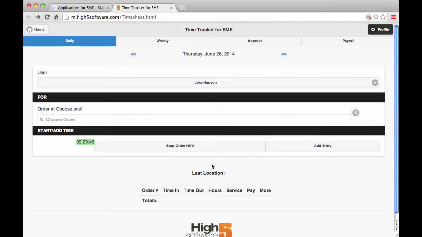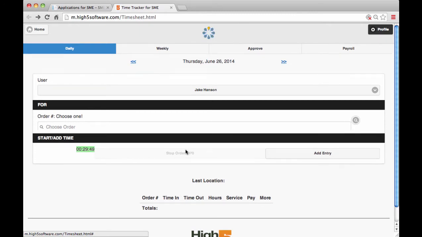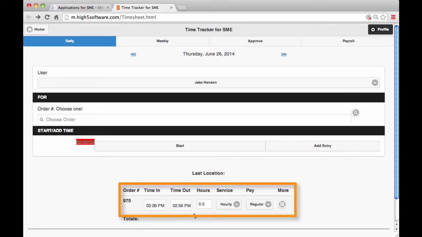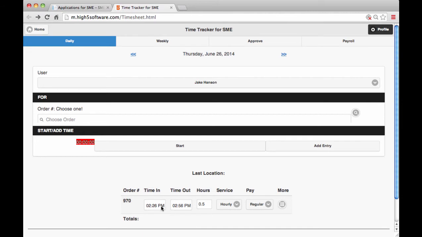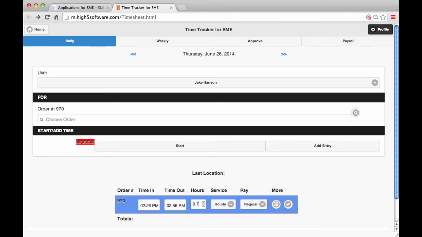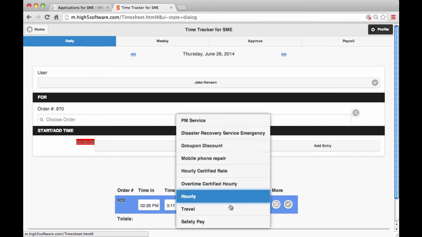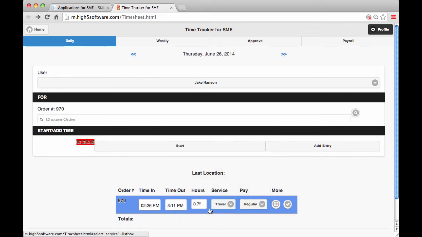When you are done working, come back to the Time Tracker app and click Stop. You will see the start and end time entered. You can adjust the start time, end time, or hours. You can also adjust the service item. In this example, I can change to take the time for travel. Your list of service items will be different for your login depending on what your company has set up.